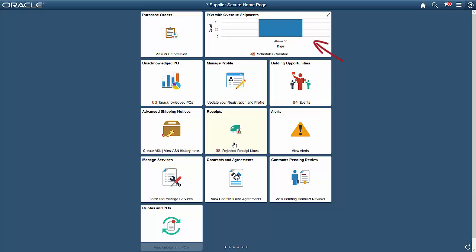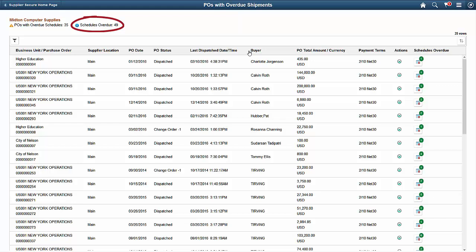Here, the POs with Overdue Shipments tile notifies the supplier when they're not compliant with the service level agreements for on-time delivery. In this example, the chart shows the purchase order lines where the current date has aged past the scheduled shipment date. Click the chart to allow a supplier to drill down and see purchase order schedules that are overdue. This allows the supplier to do the research and see how to address the issues.